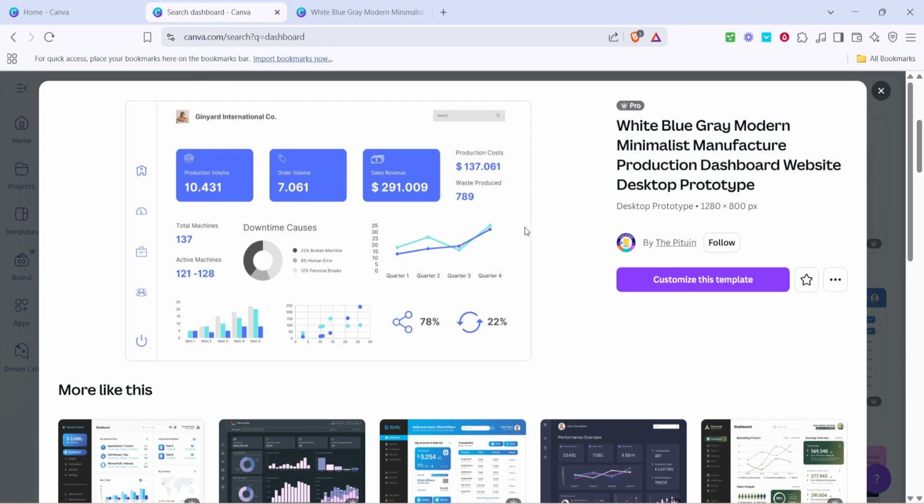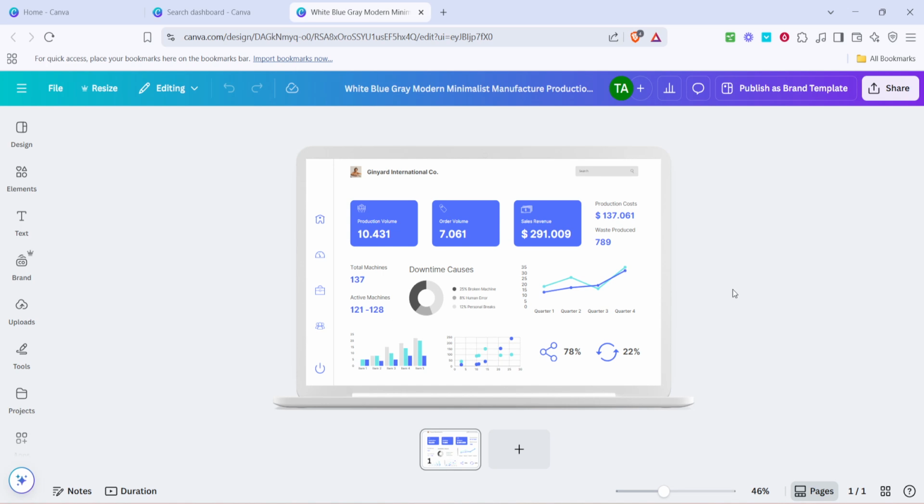Once you've found a template that speaks to you, it's time to make it your own. Click on Customize this template. This step will open the template within Canva's editing interface, where the real magic happens. Here, you can modify every detail of the template to make sure it aligns perfectly with your data and the story you want to tell.